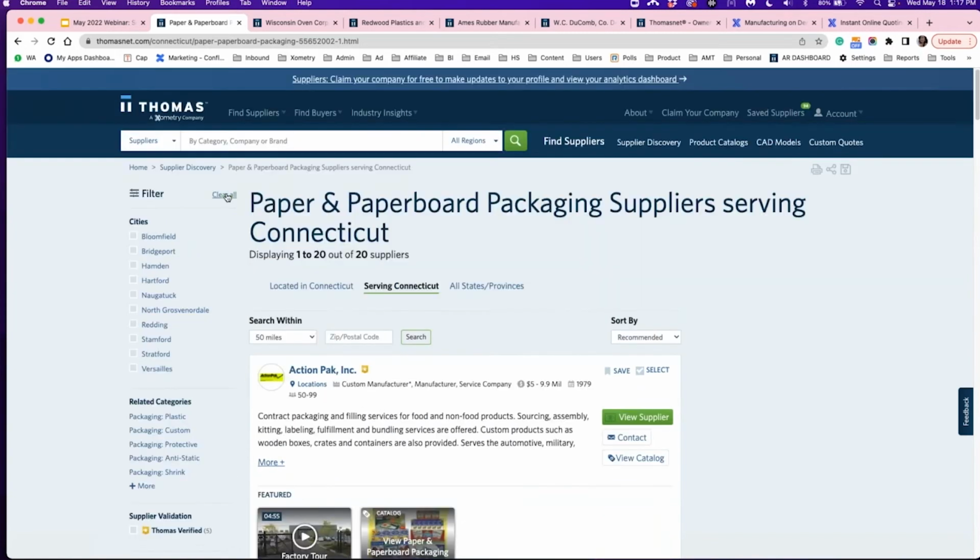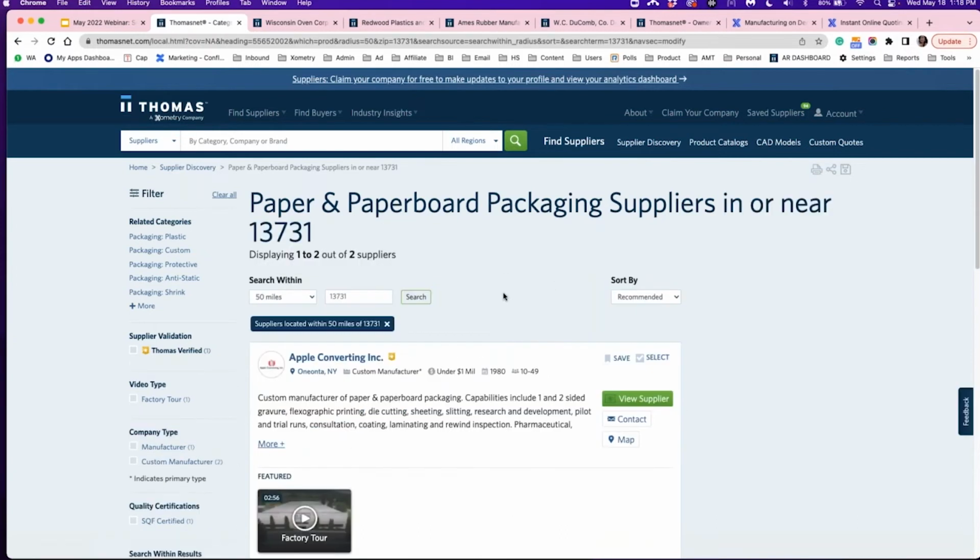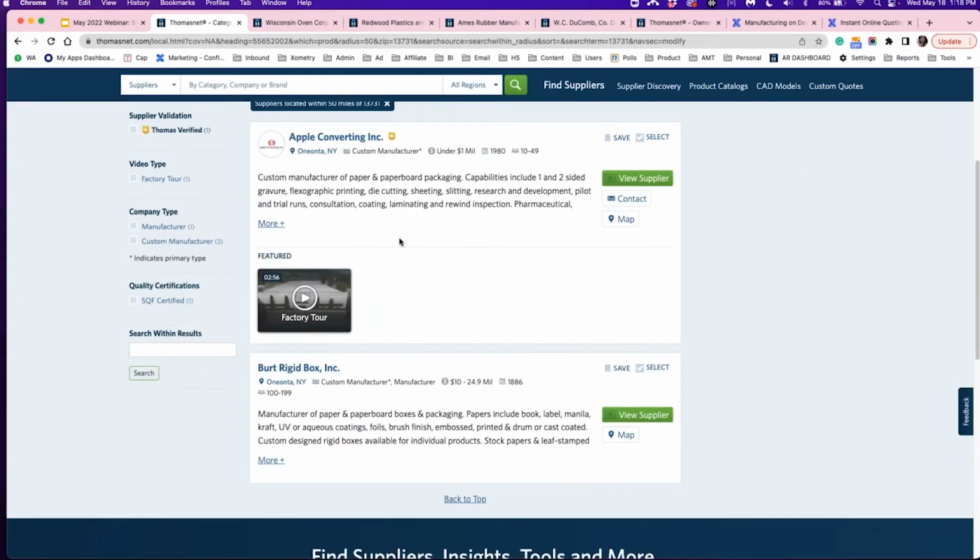In addition, I can clear it all. And if you want to actually look for the location of the companies themselves, not just necessarily the radius of what they serve, you actually can type in the postcodes. So I'm in the Catskills. I'm just going to type in a random Catskill postcode. So you can see that there are 2 paper-related companies in upstate New York, Oneonta and Oneonta, which is actually really cool. I didn't know that.